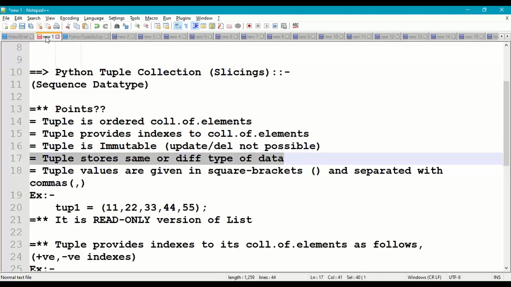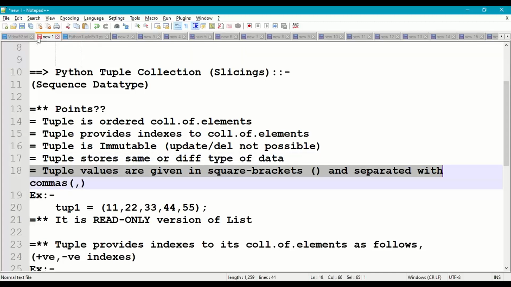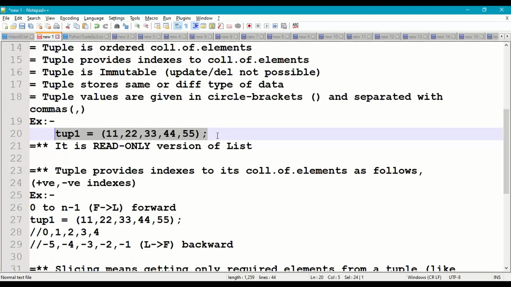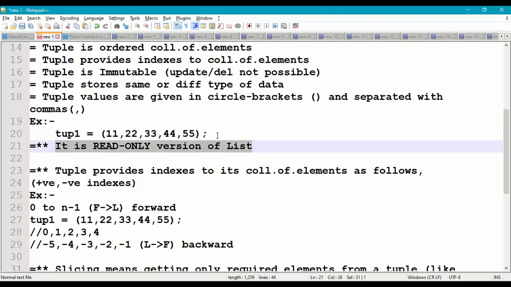And tuple stores the same type of data as well as different types of data, and tuple values are given in circle brackets, separated with commas. For example, you can take here like this: tuple 1, 11, 22, 33, 44, 55. So here tuple is a read-only version of list. List is mutable, original data can be modified, whereas tuple is immutable.